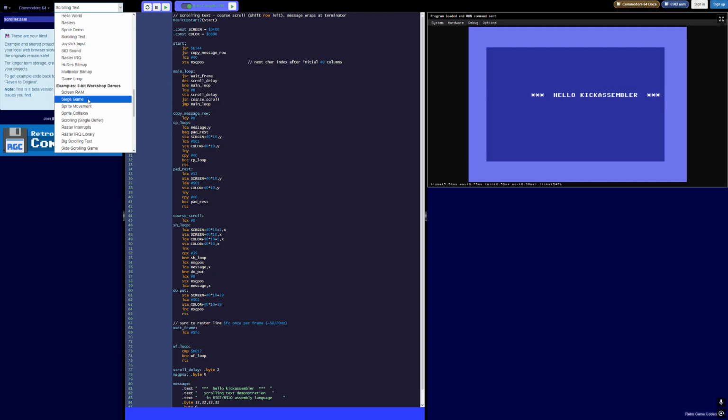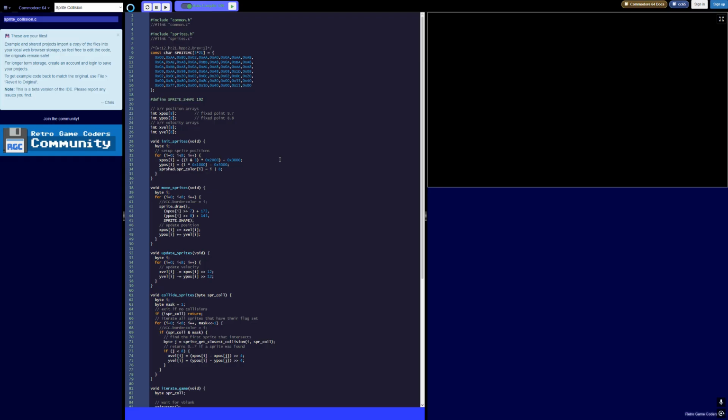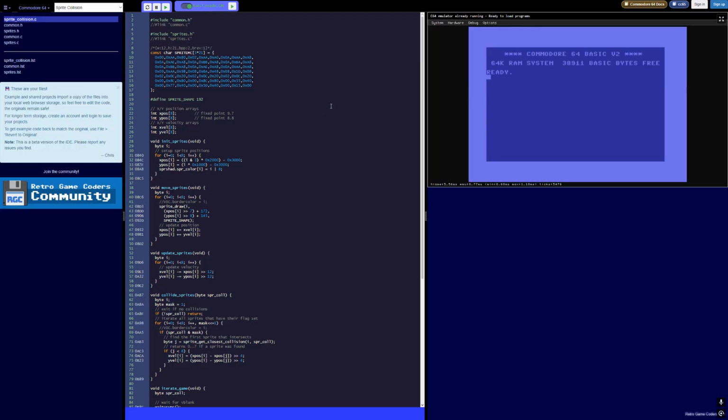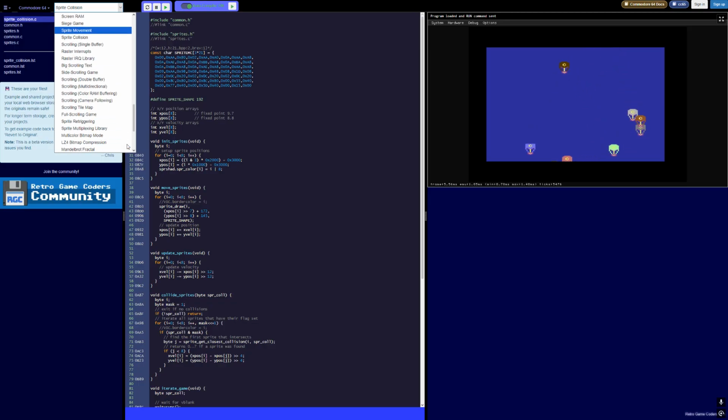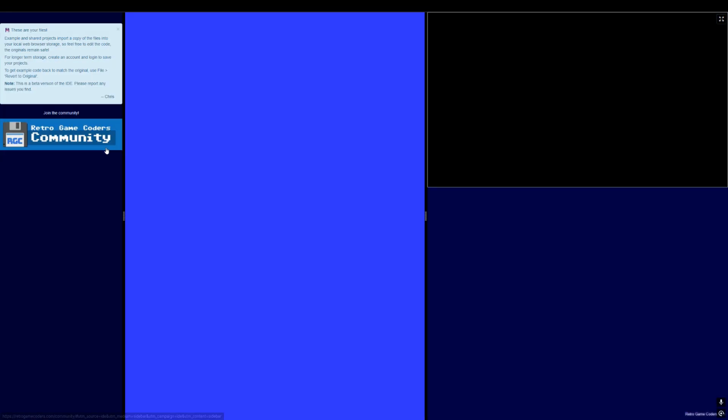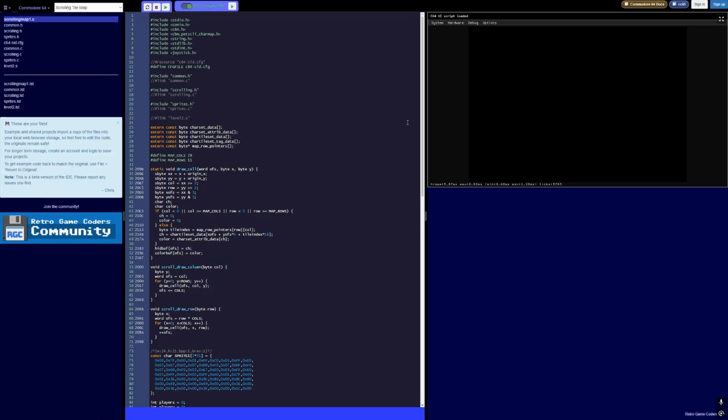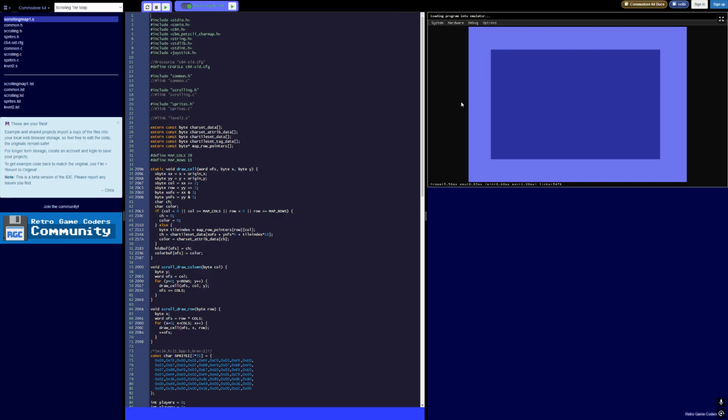Then there's examples of 8-bit workshop demos, screen RAM, siege game, sprite movement, sprite collision, things like that. Scrolling single buffer, raster interrupts, big scrolling text, side scrolling game, scrolling using double buffer, scrolling the map, scrolling tile map. There's a lot here.